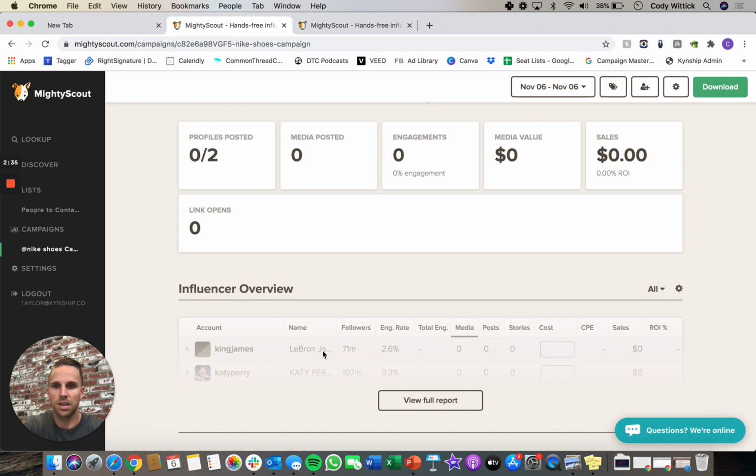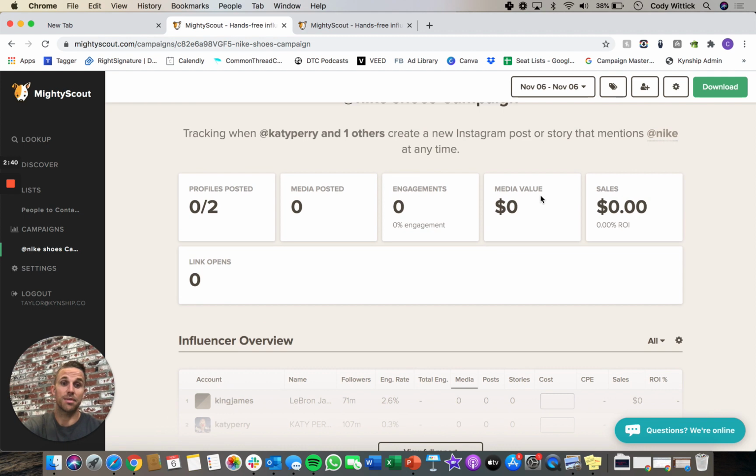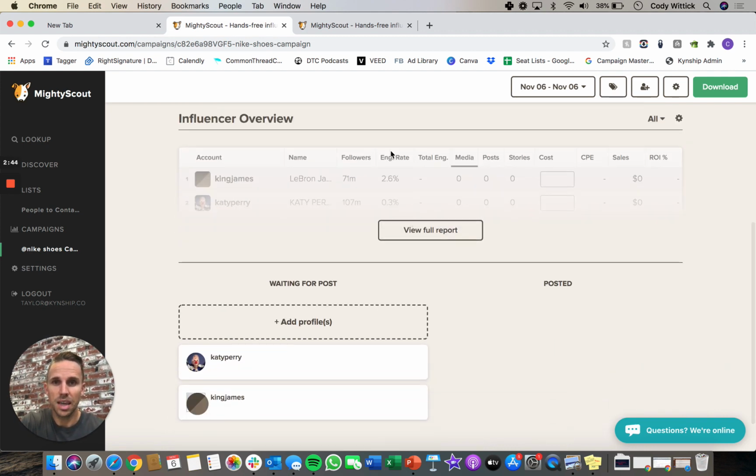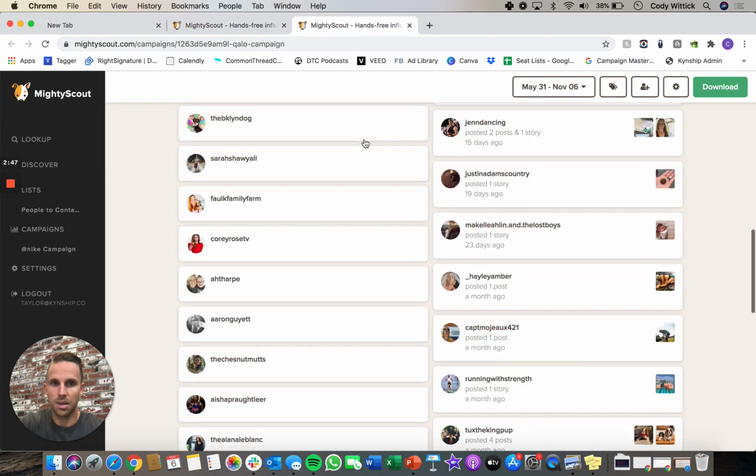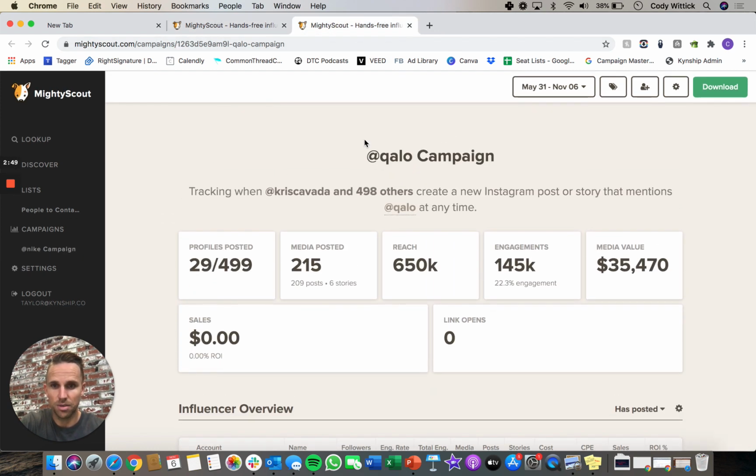So you'll get certain things: profiles posted, media posted, engagements, media value, and sales. So I'm going to show you what a complete campaign looks like. This is a campaign that we did on behalf of Kalo. So of the profiles, there were not 499 seeded. It was about 200. So you're looking at right above 10%, 15%-ish. There's about 200 people seeded, so uploaded more than were tracked.